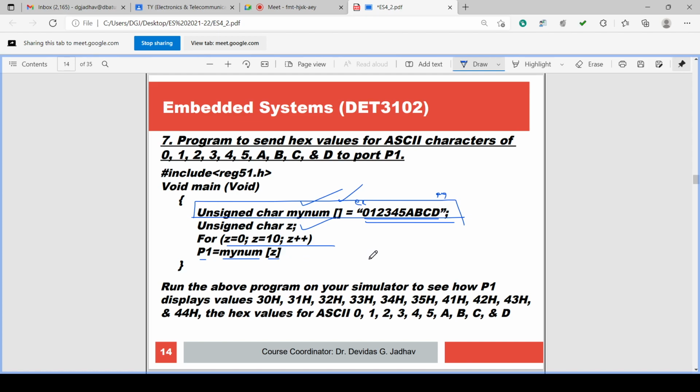0 is one element, 1 is another element, 2 is another element, 3 is another, 4 is another, 5 is one more element, A is also one more element, B is also one more, C is also one more, D is also one more element. So 0, 1, 2, 3, 4, 5, A, B, C, D are 10 elements. So z equal to 0, z less than 10, z plus plus. Here less than 10 must be there.